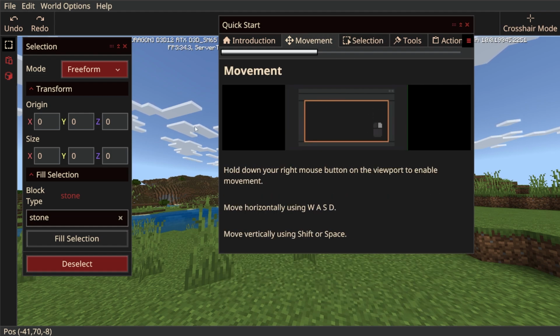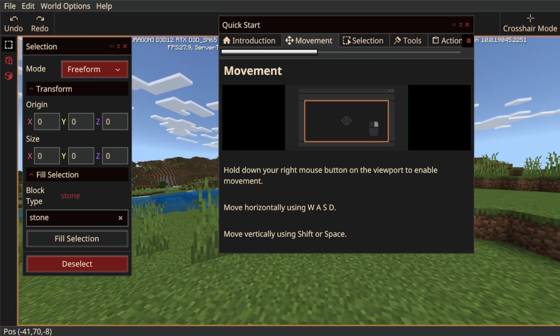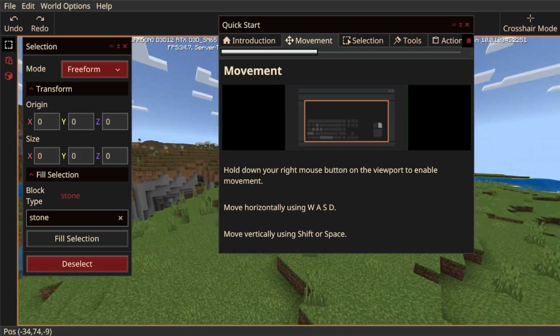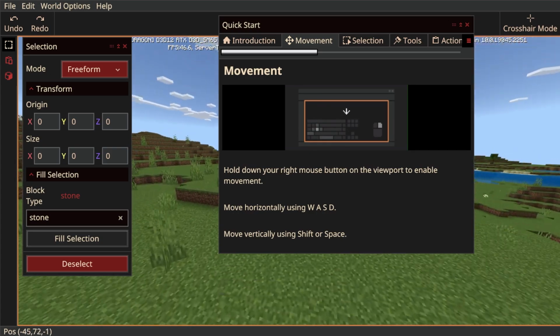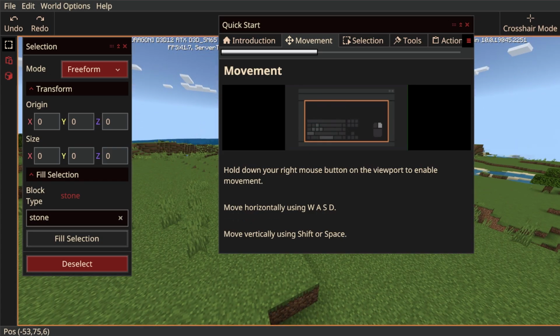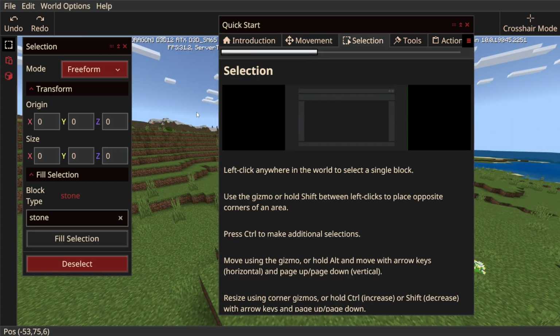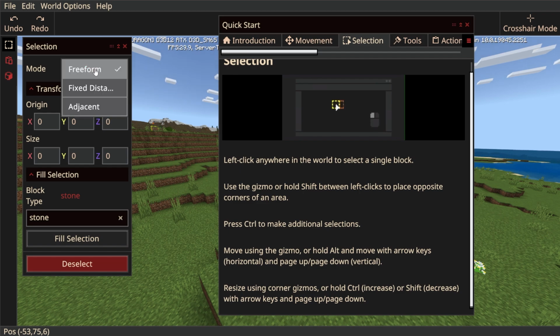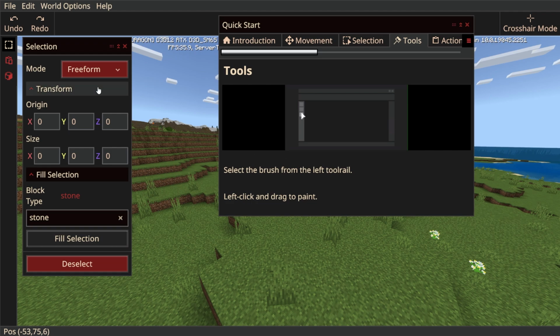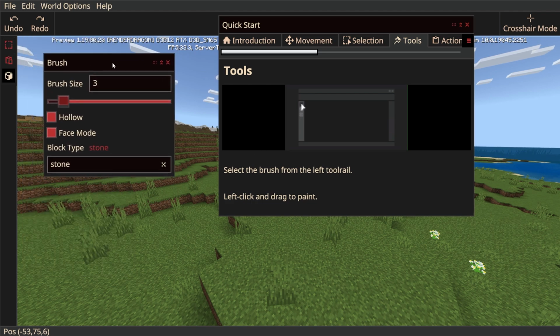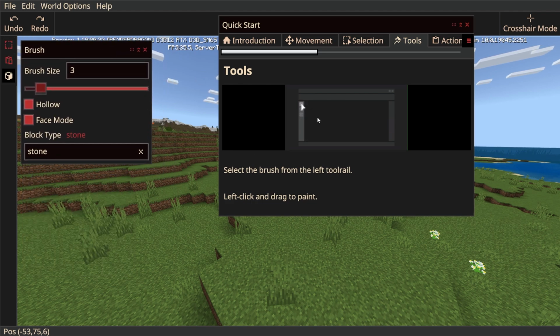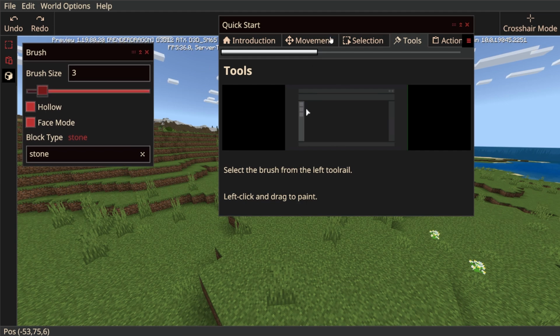But for movement, all you have to do is hold down the right click on your mouse and use your WASD, shift, and space keys, and this will allow you to freely move around and look around your world. For the selection, there are a variety of different tools that I will show you in just a moment on how to use. For the tools themselves, we have just at the moment a brush tool, that is all we've been given, and the ability to copy and paste different selections.